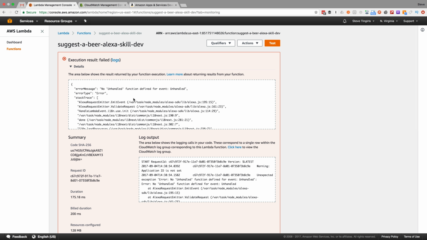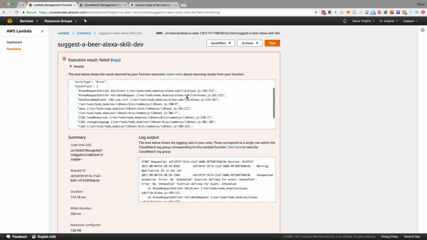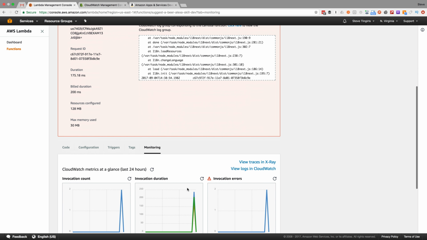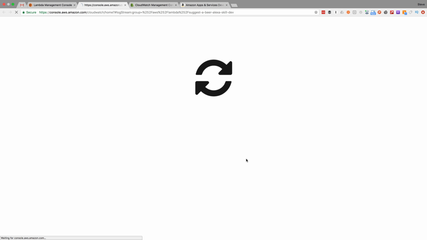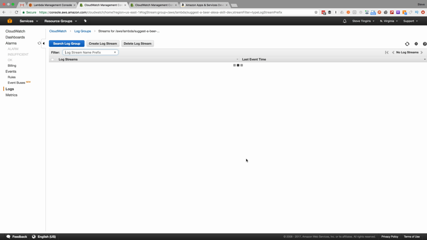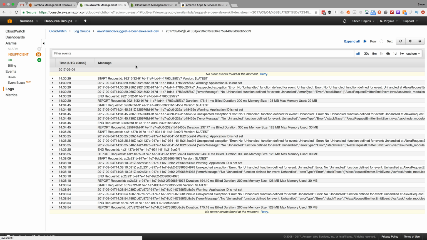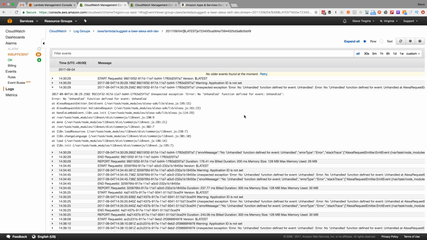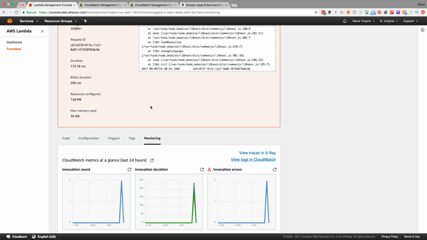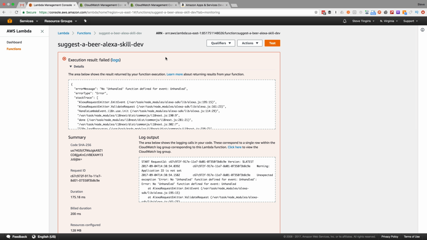You can also get this information from the CloudWatch log. So if you go to monitoring and then view CloudWatch logs and look at your most recent log, and if you go in here, you can dig through and find the event that's the error event. So this is another way to get pretty much the same information, but I don't normally do that. I'll usually get what I need right from the test event results for the Lambda function.